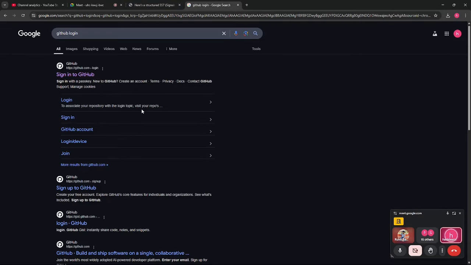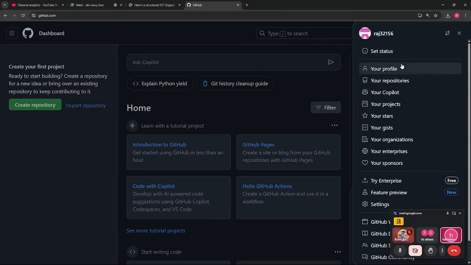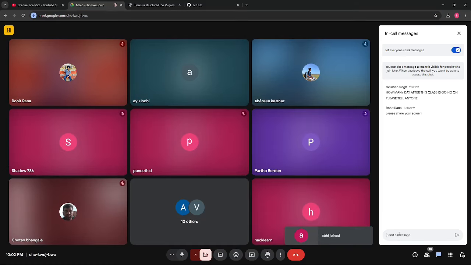From tomorrow, we will need this. So first, go to GitHub login and create an account. I'm just logged in over here because I already have an account. Everyone, please try to create an account. I'm sharing the link where you have to create the account.